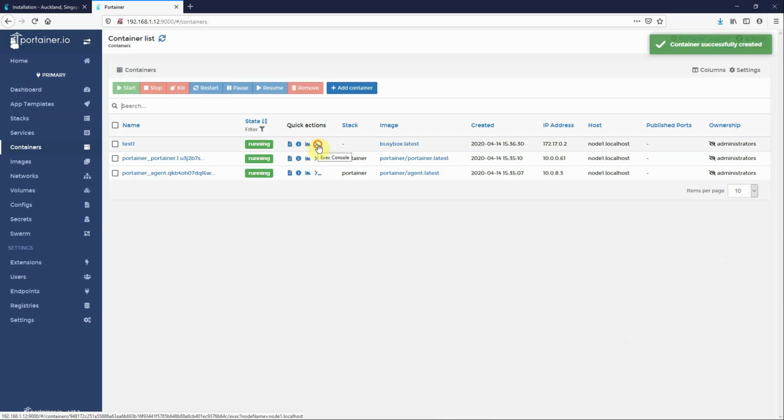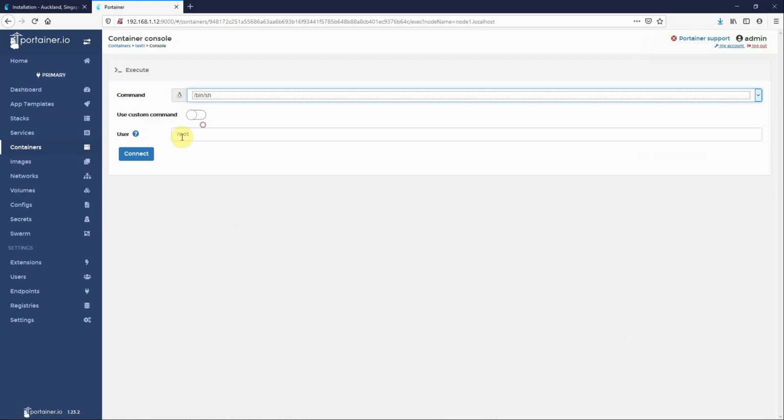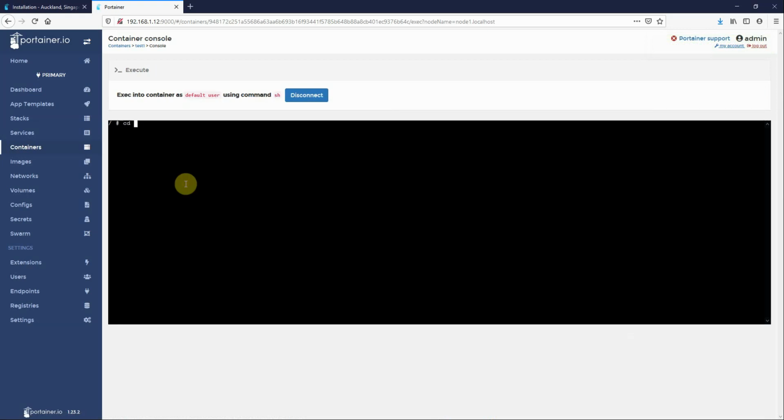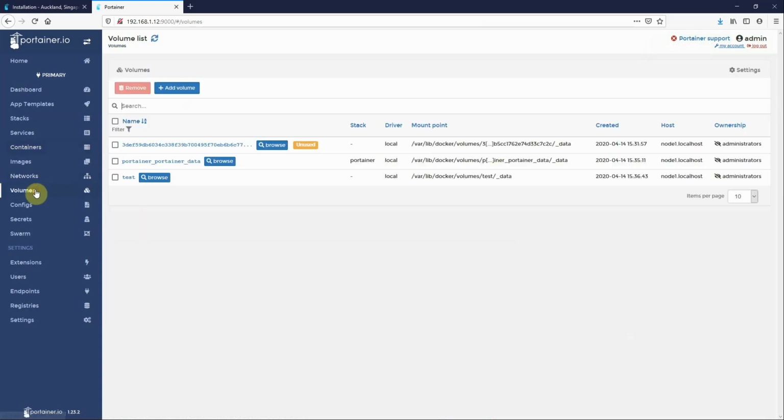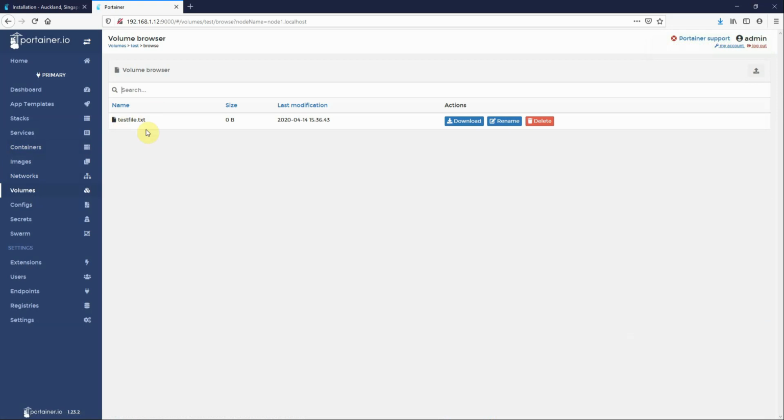and then console into that container, and go cd /test, ls. There's nothing in it. Now if I go touch testfile.txt, ls, there's a test file created. Now if I go back to my volumes page, I can see there's my test volume. I can browse it. There's my test file.